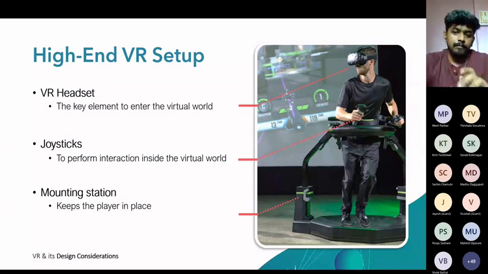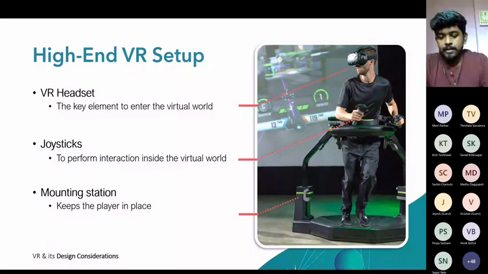So what is this mounting station for? Firstly, inside a VR, if you're playing an extensive MMORPG or an open world game, you're running around and you can't stay in one place, right? If you're doing that at your home, you might run into walls. So this mounting station allows you to just stay in a place and run on it. Also, it has a trackpad, or a treadmill kind of structure, so that allows you to stay in a place and perform any actions that you want, but you're constrained inside that limited area of motion. Okay, so that is it.